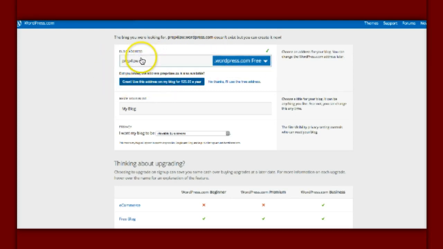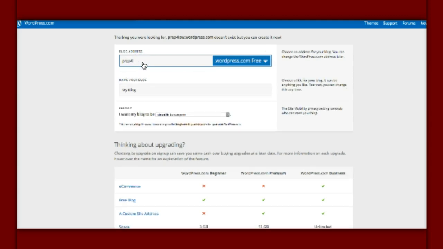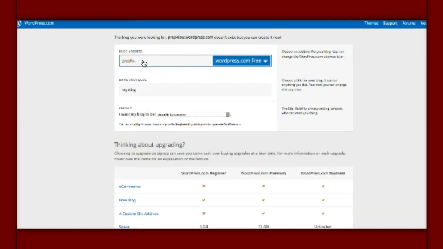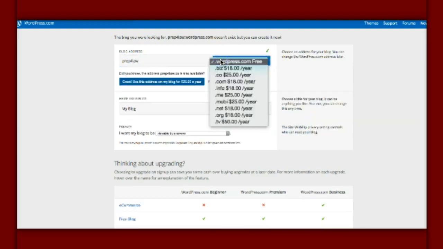And I'll show you what things look like if you're trying to select something that isn't available. So you can see if I were to write out Prep for Law tabo.wordpress.com, it's going to tell me, sorry, that site already exists. But what I'm going to demonstrate with is Prep for Law this way.